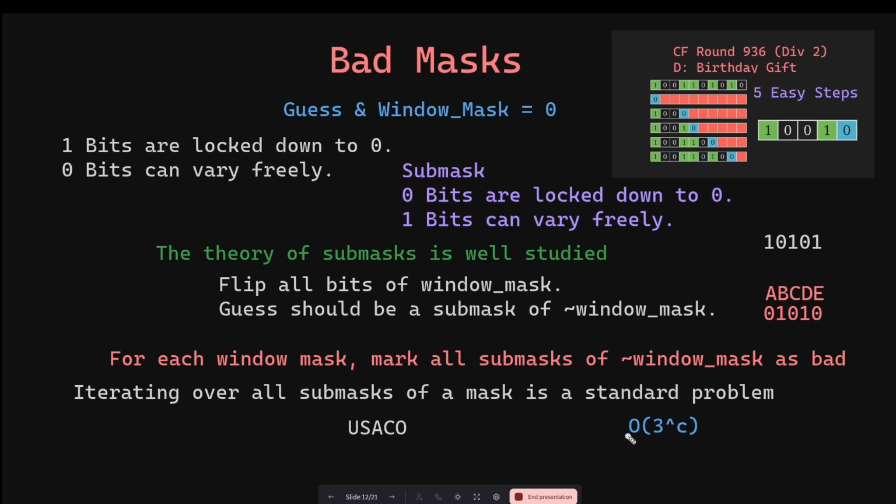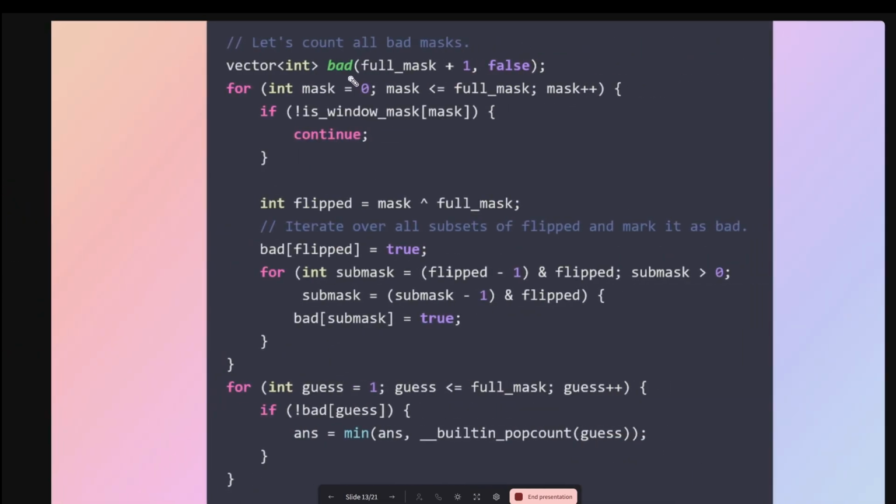So let's go over the code. In the code, we will iterate over all the window masks, and for each window mask, we will flip all the bits, and then we use the standard algorithm for iterating over all the submasks efficiently. This code is copied from the USACO guide. You can take a look at it there. The time complexity of this is 3 to the power C. And in fact, this is enough to solve this problem.